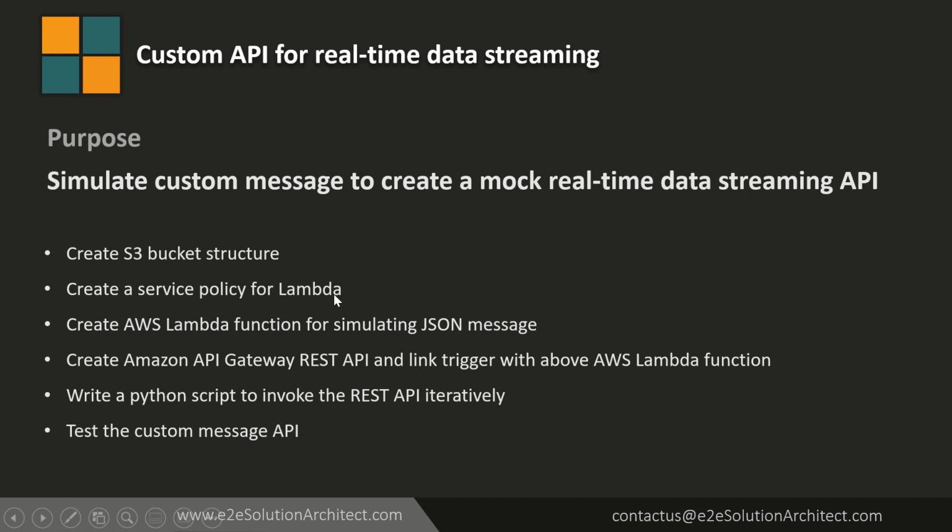The reason is, in a few minutes we will be creating a Lambda function which will basically generate the mock message and push it to our S3 bucket. That's why we have to create a service policy for Lambda. The next will be creating an AWS Lambda function for simulating JSON messages. The next, create Amazon API Gateway, the REST API basically, and link a trigger to the above AWS Lambda function.